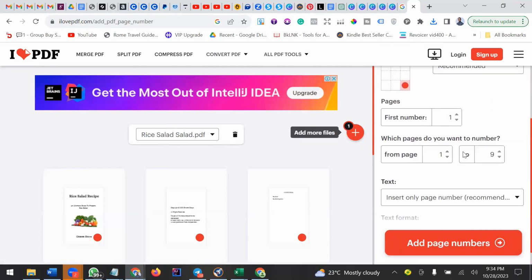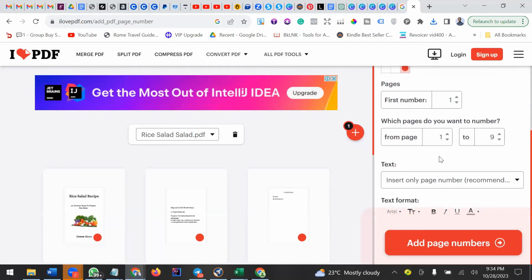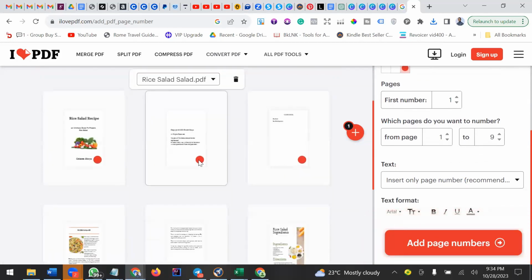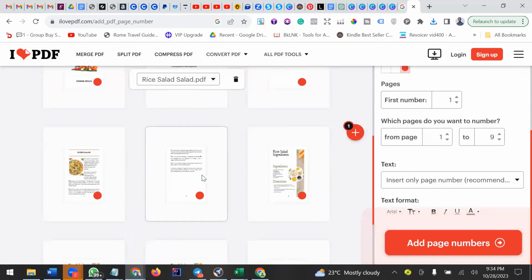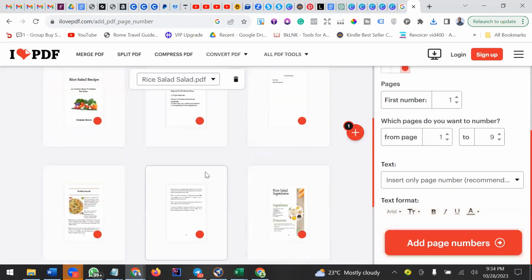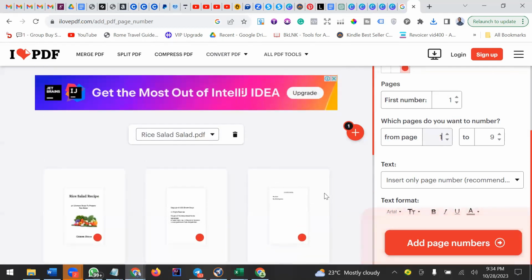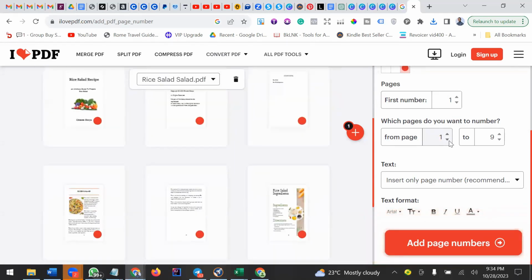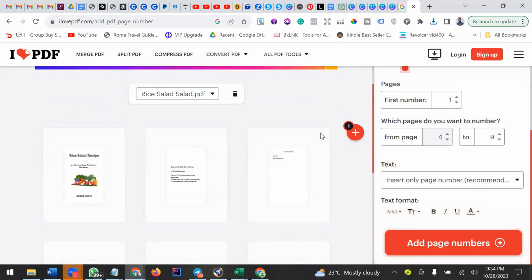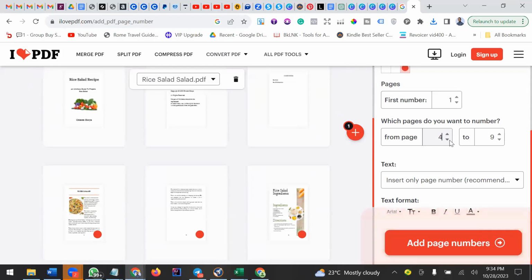Okay, so that means you can select where you want your page number to start. You want it to start from first number one, from page... what? That's 1, 2, 3, 4. I think that's page 4. From page 4, you can now select the page. I normally start my page 1 from the introduction.